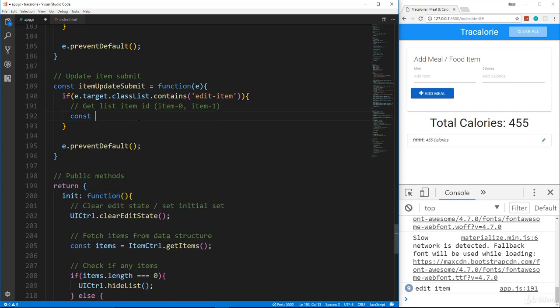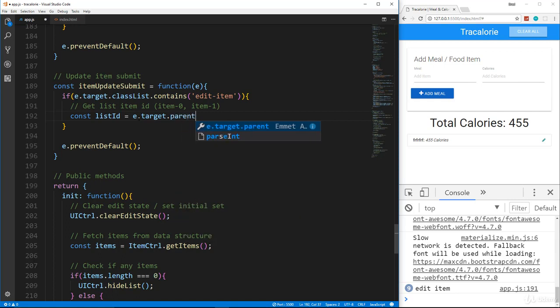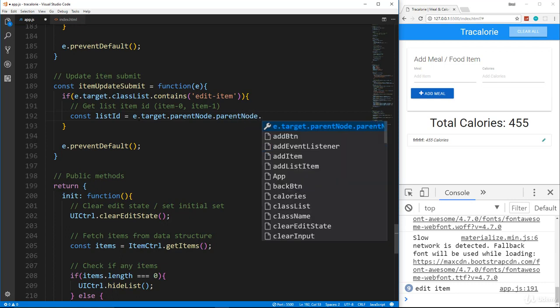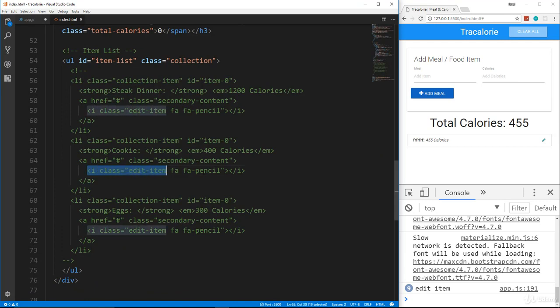So we'll say const listID equals e.target dot, and then we need to get the parent node of the parent node. Actually, let's console log that and see what that gives us. When I say parent node, what I mean is we're clicking on this, so the parent node of this would be this A tag. Does that have the ID we need? No, it doesn't. So we need the parent of that, which is the LI, which has the ID that we need, which is this item-whatever.